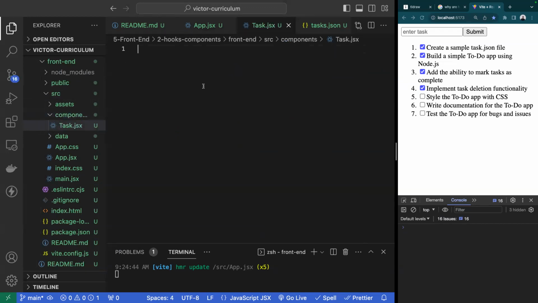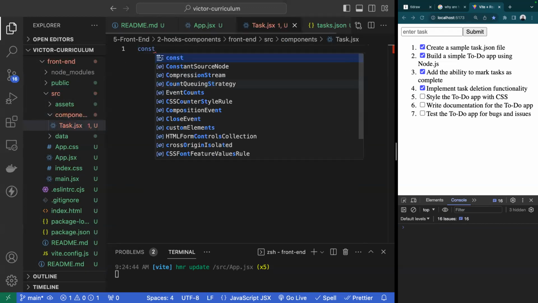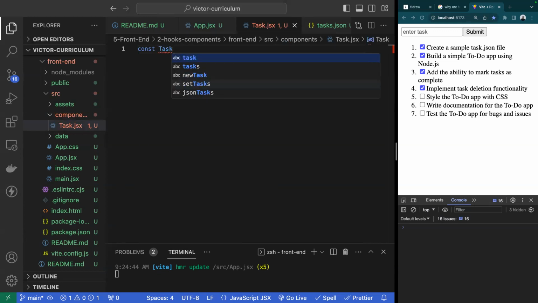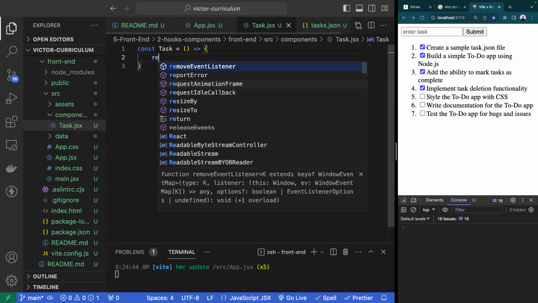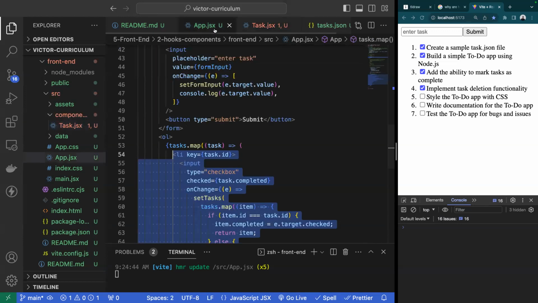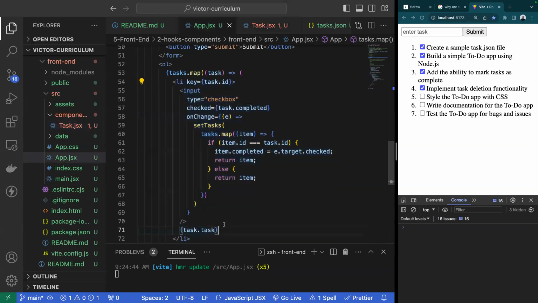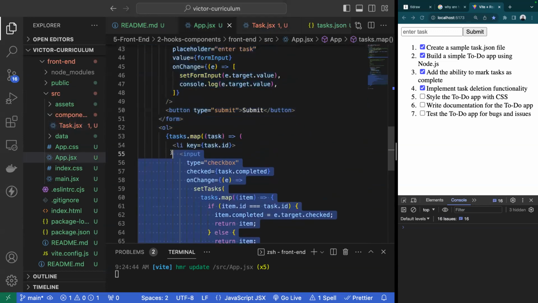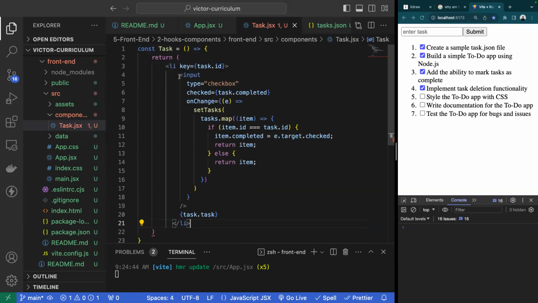Okay, so now I make this function, and I can say const Task, and I want to make sure that it's capitalized. Every component should be capitalized, just like in OOP. Turn it into a function here. And all I wanted to return was the exact copy of what I have here. So I'm going to copy this LI item and paste it in here.